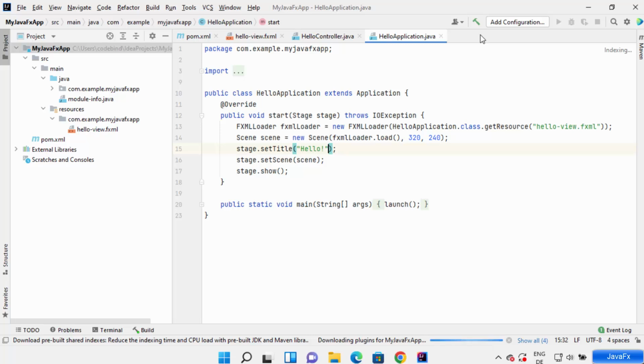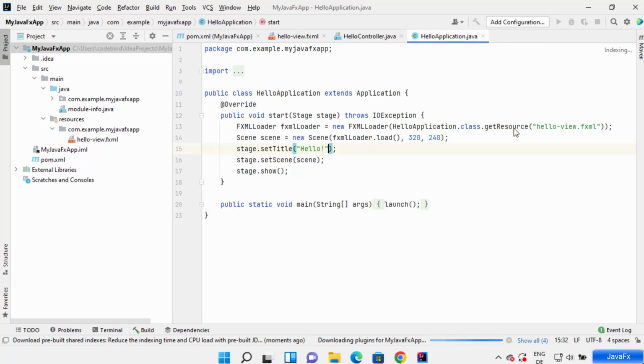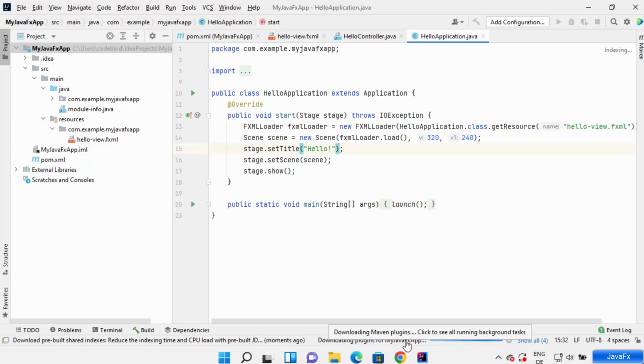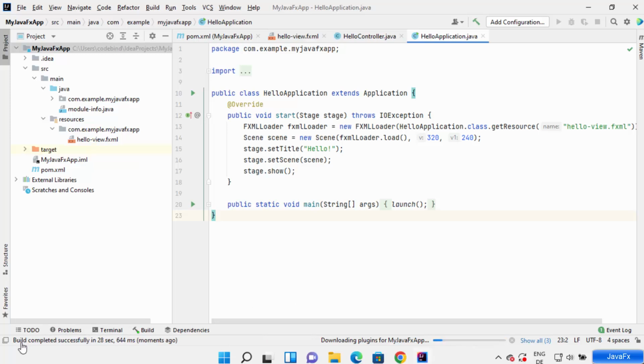So first of all, let's build this project and run this, and let's see how it looks like by default. So I'm going to click on this build icon here, which is going to build my application. You can see it's downloading some plugins for the JavaFX application, and once those plugins are downloaded, it's going to build that application. So now I can see build complete successfully in 28 seconds.